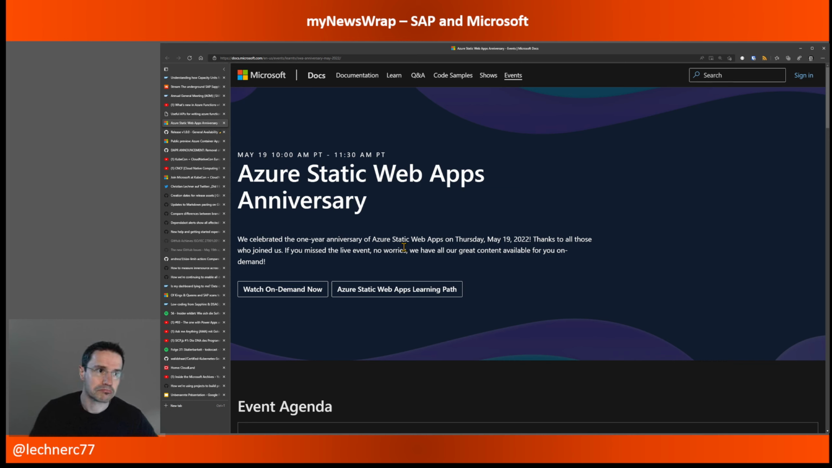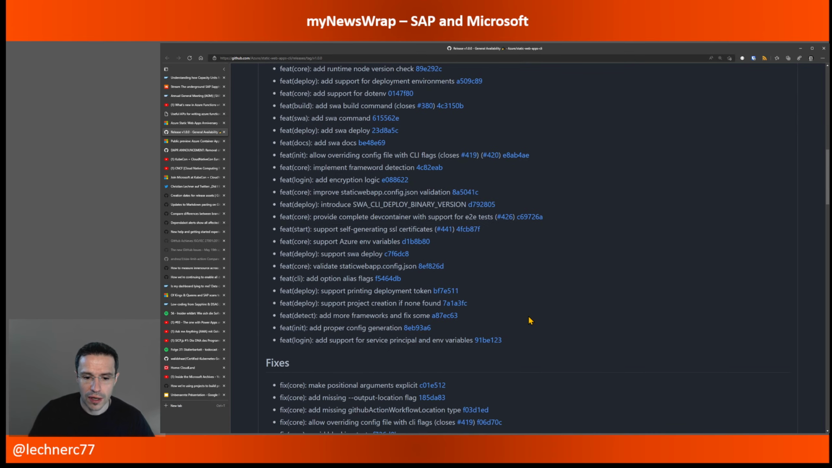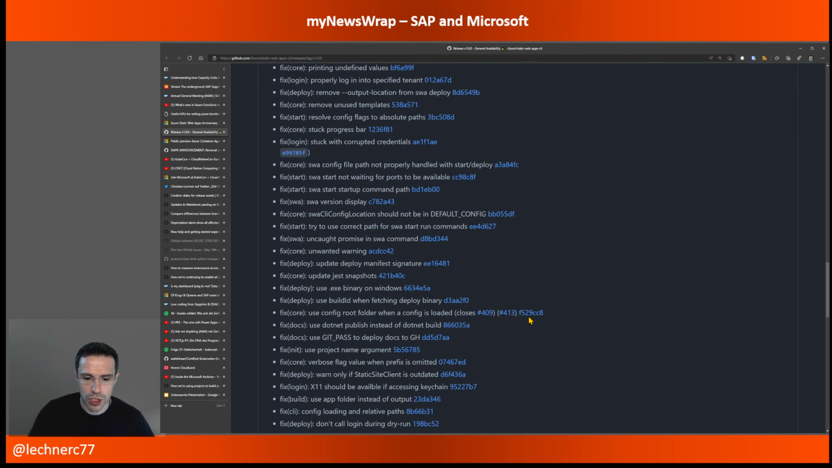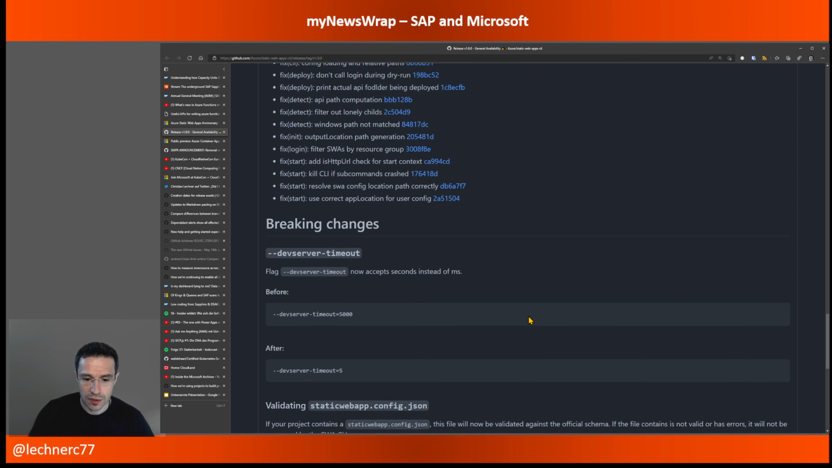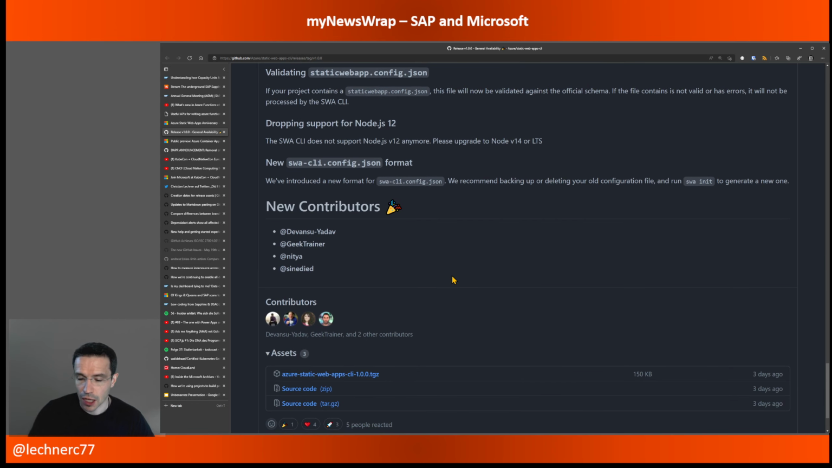And as a, let's say, side effect of the anniversary, the Azure Static Web App CLI is now GA. So exactly in the anniversary event, version 1 was announced, and I have referenced the link to the GitHub repository, which also gives you an overview on all the things that are now part of this version 1, which is quite a lot. There are also some breaking changes that you should take a look at.